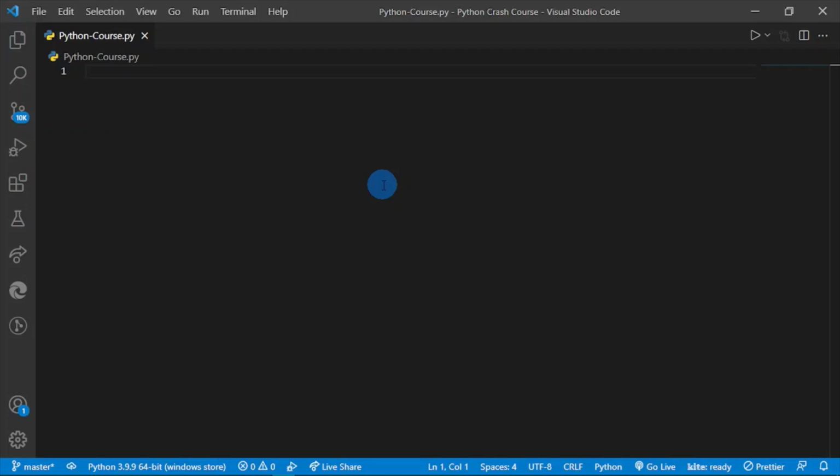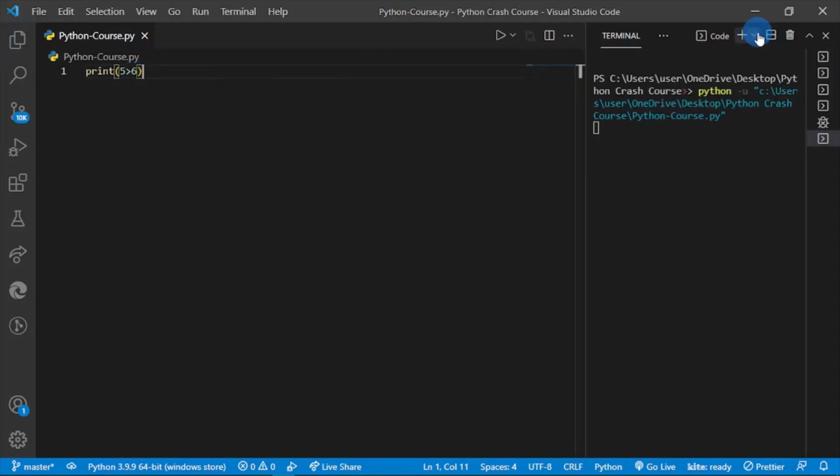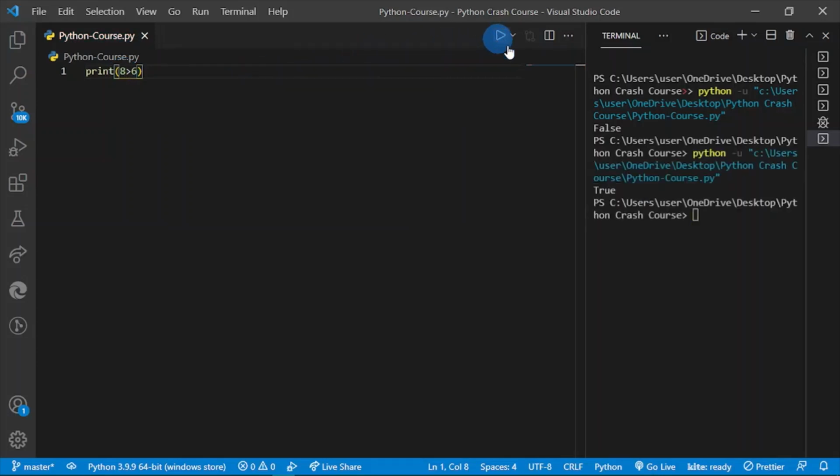Now let's try this. I have this piece of code. It says print 5 is greater than 6. Let's run it and see what we have. It evaluates and prints out False. Now let's try this with maybe 8 and run this one more time. This has to print True. Okay, so it prints True. So this is for the boolean literal.